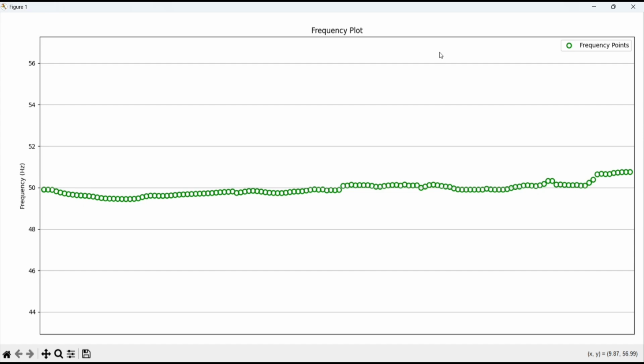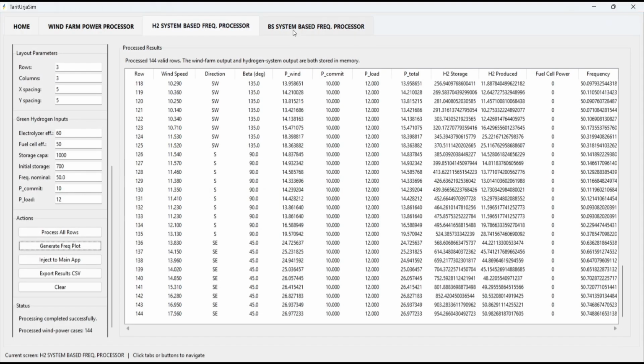But now, as the hydrogen storage system is connected, it can supply power, or when excess power is available, it can absorb power to produce hydrogen in the hydrogen storage tank. So the system frequency becomes nearly stable, meaning nearly 50 hertz supply. You can see a nearly straight line, where nearly 50 hertz frequency is maintained throughout the day with the energy storage system integrated.